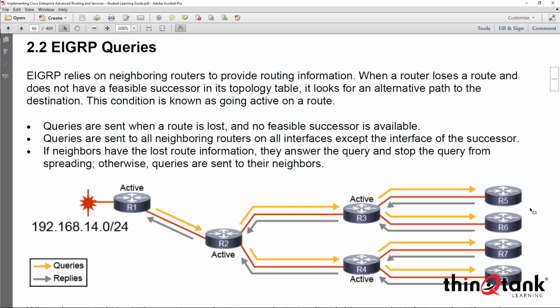Traditionally, though, here's the problem. If, let's say, for some reason router 5 did not respond to the query, router 3 is not allowed to respond to router 2 until all of its active queries are resolved, and router 2 is not allowed to respond to router 1 until all of its active queries are resolved. In this particular case, that's not a problem, right? Because the gray line indicates that we've gotten replies from everybody indicating that the path is no longer available.